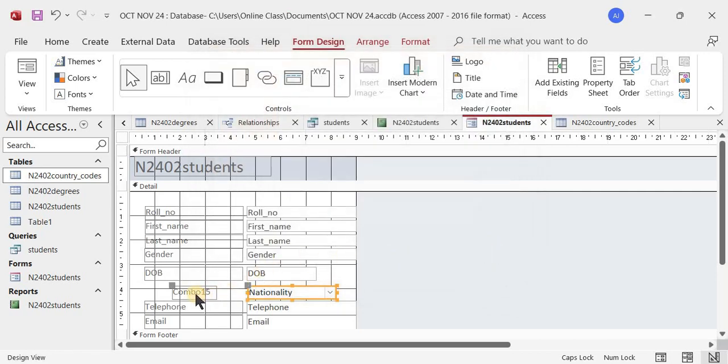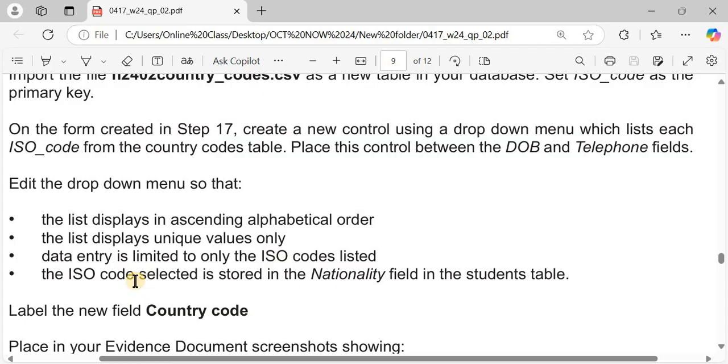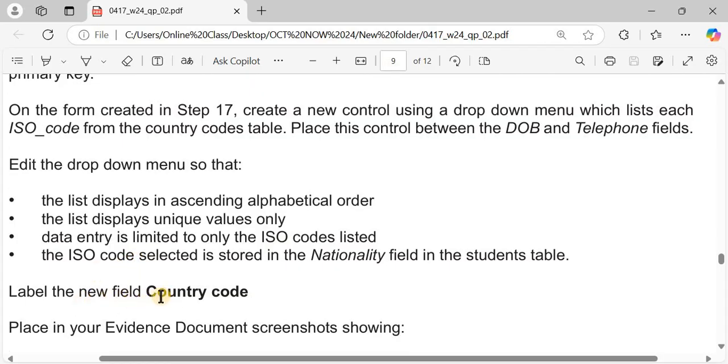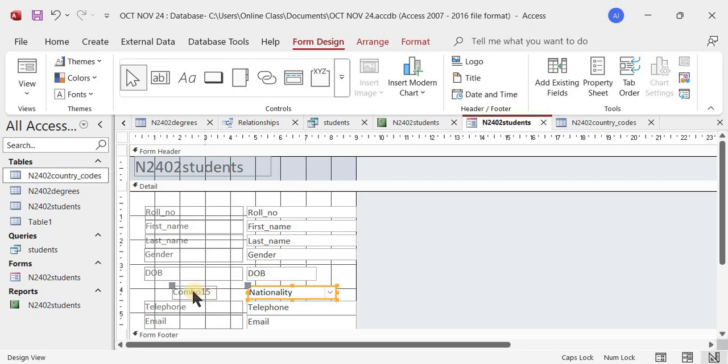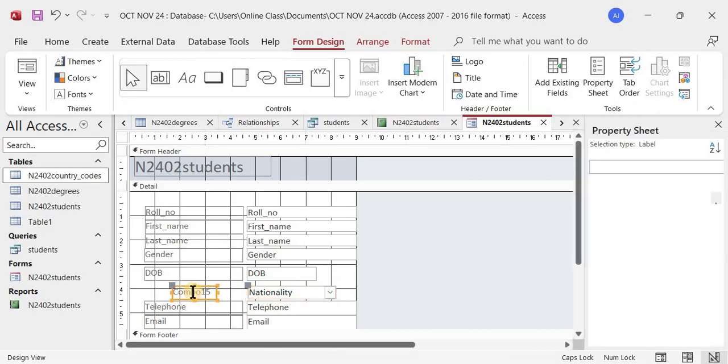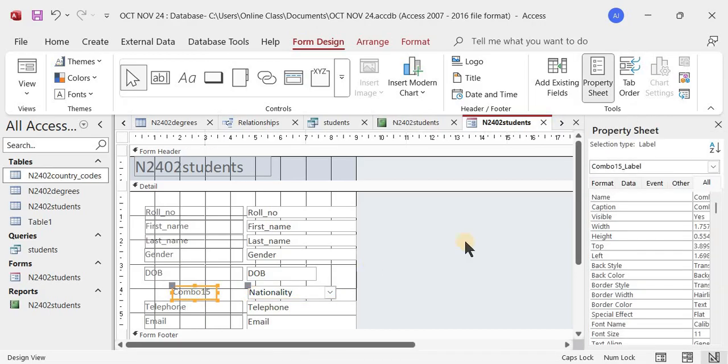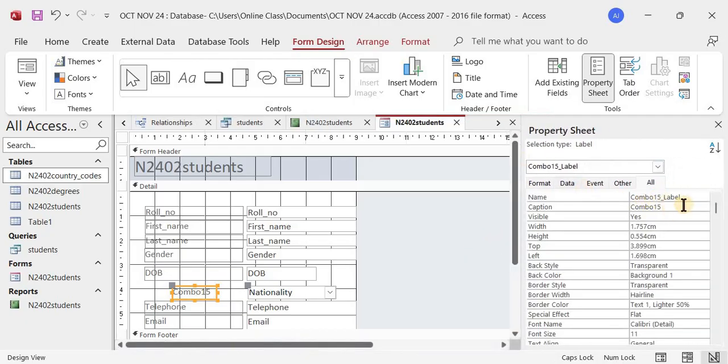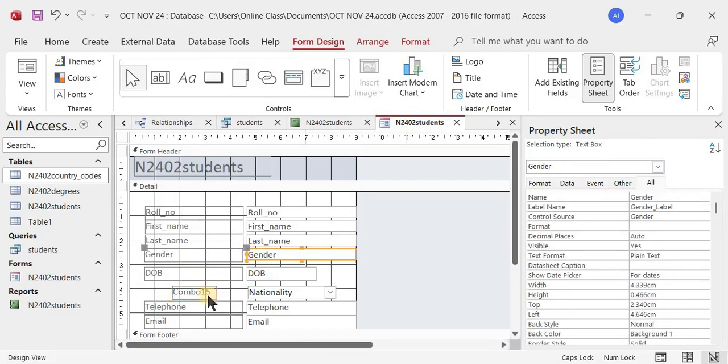Okay, sorry, I should have changed this name because it says label the new field as country code. I knew definitely they should give us an instruction on what that name should be. So I want to change it to country code. If I come here, this is the label, instead of this, I want to make it country code.